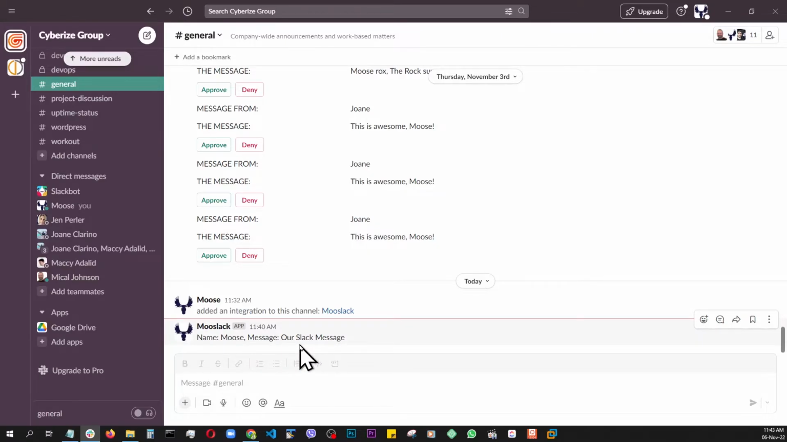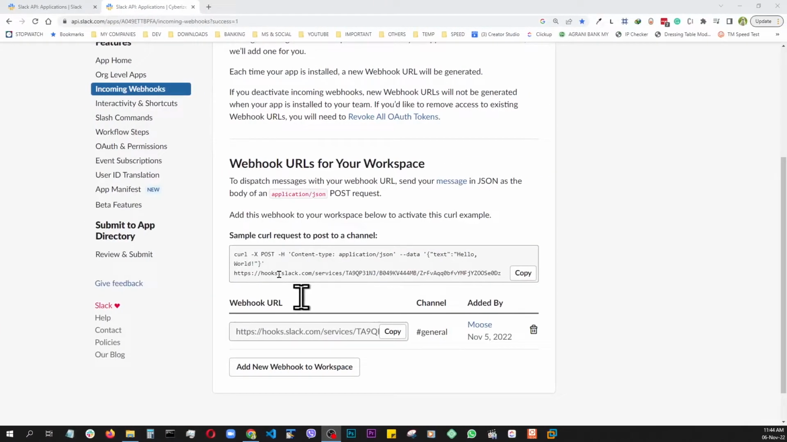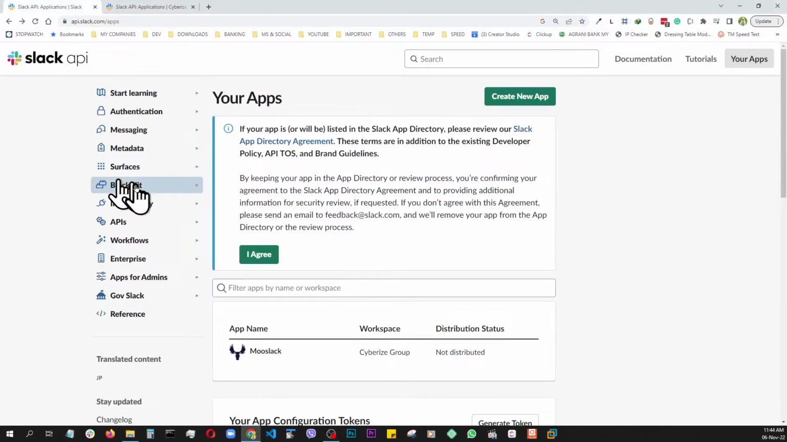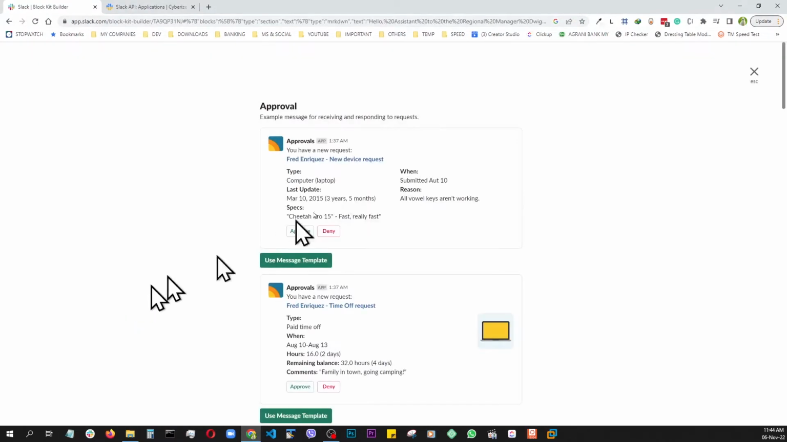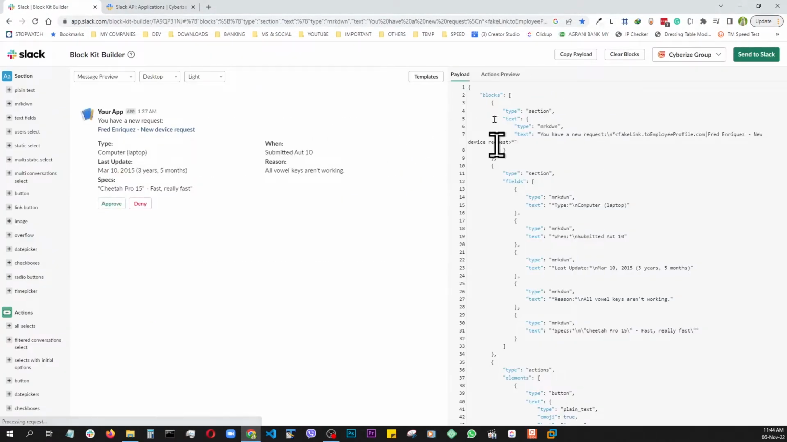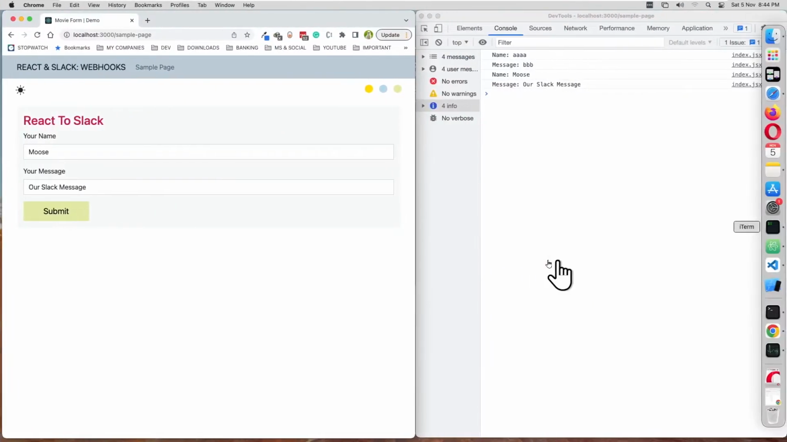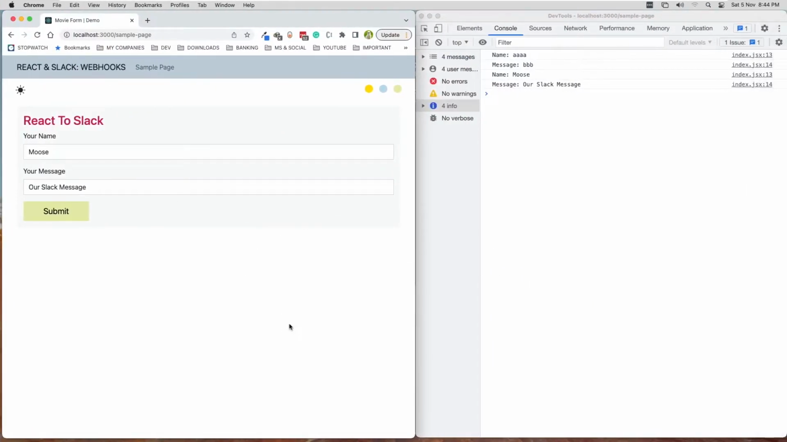Now I'm going to push it a little bit further and reformat the messages so that they look like a nice little format in there. To do that, I'm going to have to go here and go to Block Kit and Add Templates, and I'll choose one of the templates, and then from here I just copied a bunch of things and brought it back to my application.